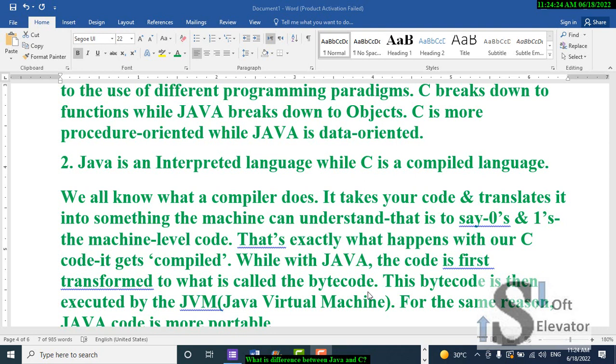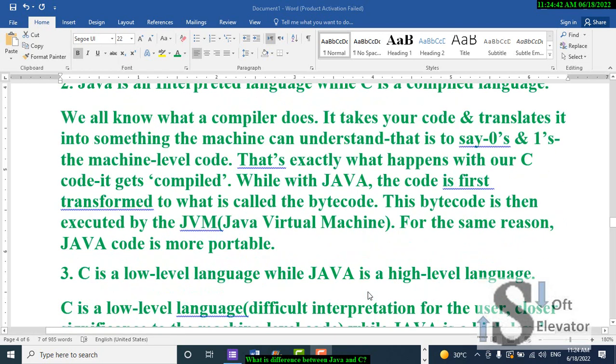That is exactly what happens with our C code. It gets compiled. While the Java code is first transformed to what is called the bytecode. This bytecode is then executed by the JVM, Java Virtual Machine. For the same reason, Java code is more portable.